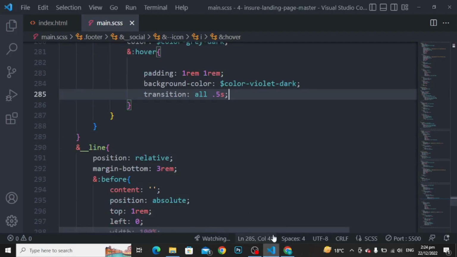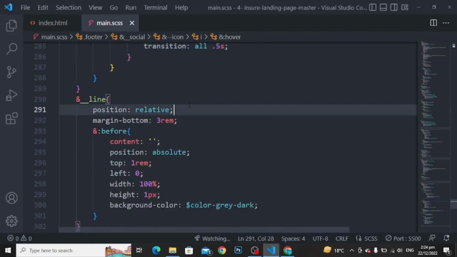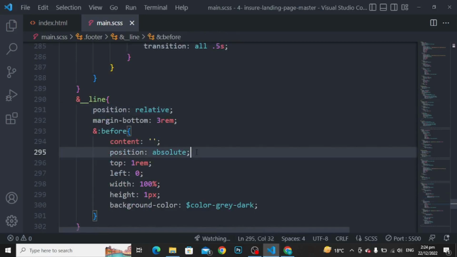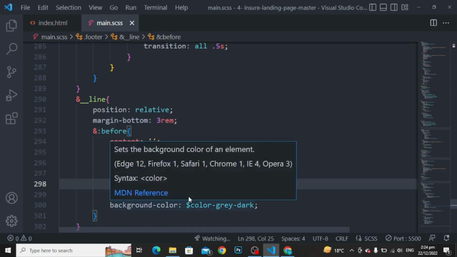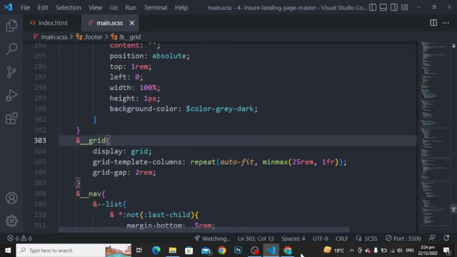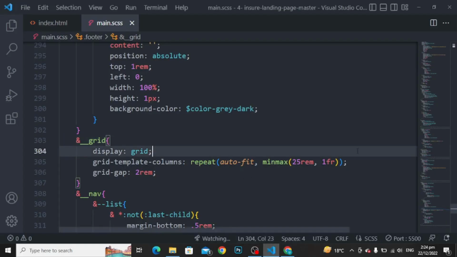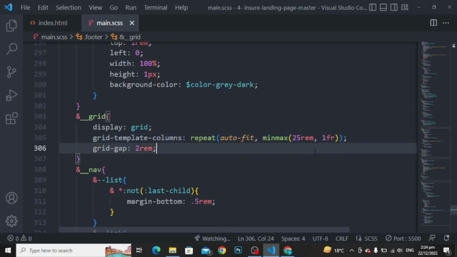Now the line, as you can see, there is the line. For the line, position relative, because we are going to use the position absolute, margin bottom to the 3 rem. For the before content, absolute position, top to 1 rem, left to 0, width to 100% and height to 1 pixel, and background color to the color gray dark. For the grid, as you can see, we have used the grid here. For the grid, display to the grid, grid template column to repeat, auto fit minimum maximum to the 25 rem and 1 fr, grid gap to the 2 rem.